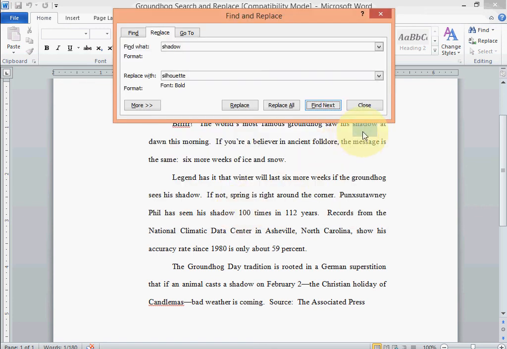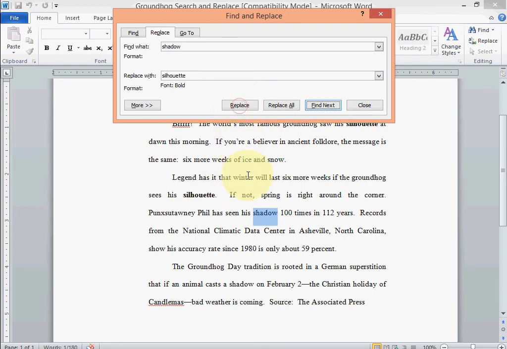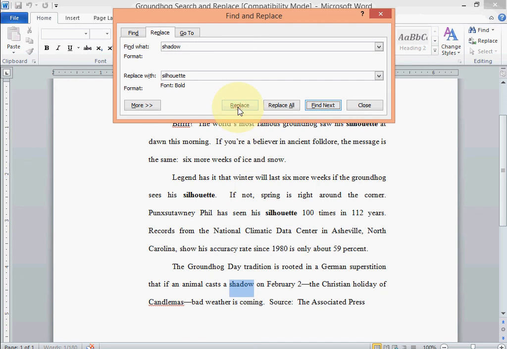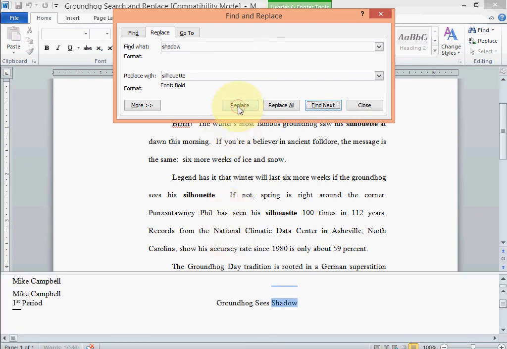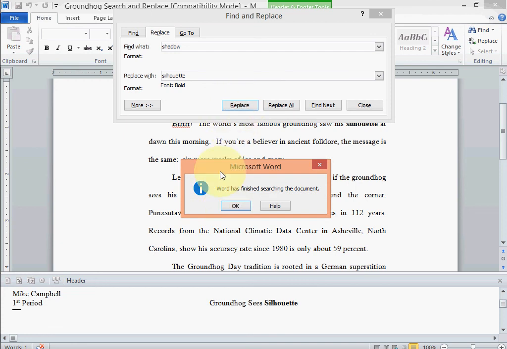Okay, it found another one right up here. Yep. We're going to click replace. Oh, there's another one right there. Click replace. There's one right there. Click replace. And one right there. Hit replace. And oh, there's one up here in our header, so we're going to replace it too.